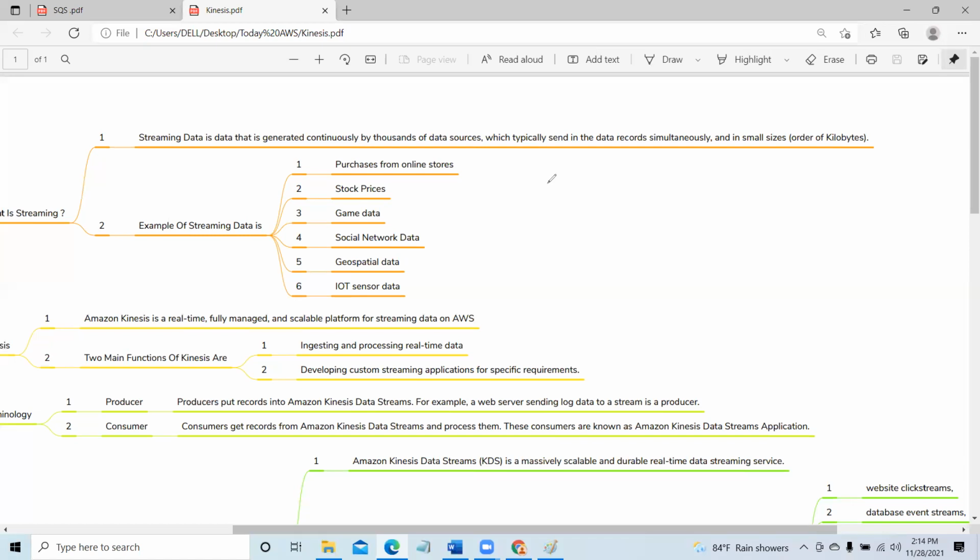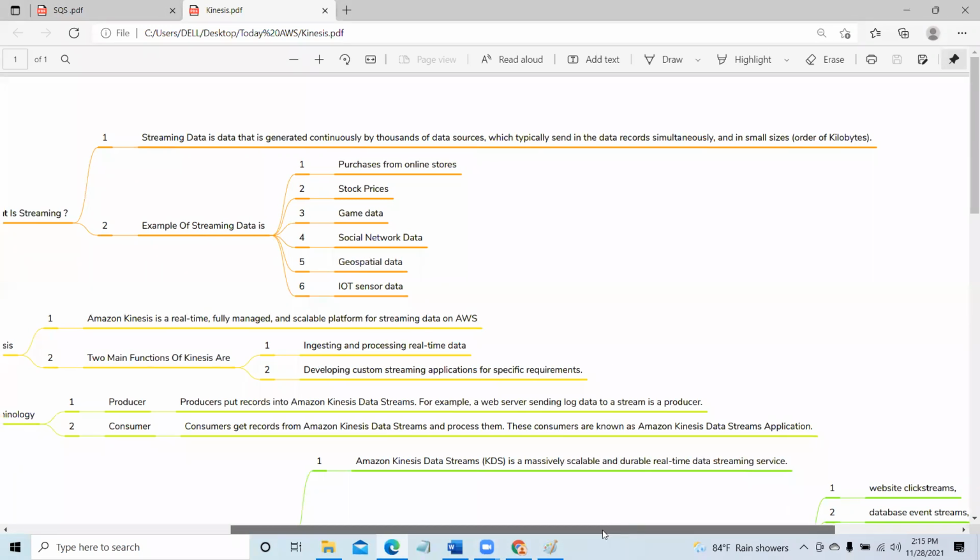Say this is the delivery person application. This is your application. This one is the producer, this one is the consumer. You track down the delivery person location, where he is located. So behind this one, Kinesis is there. Online streaming, especially stock exchange prices.